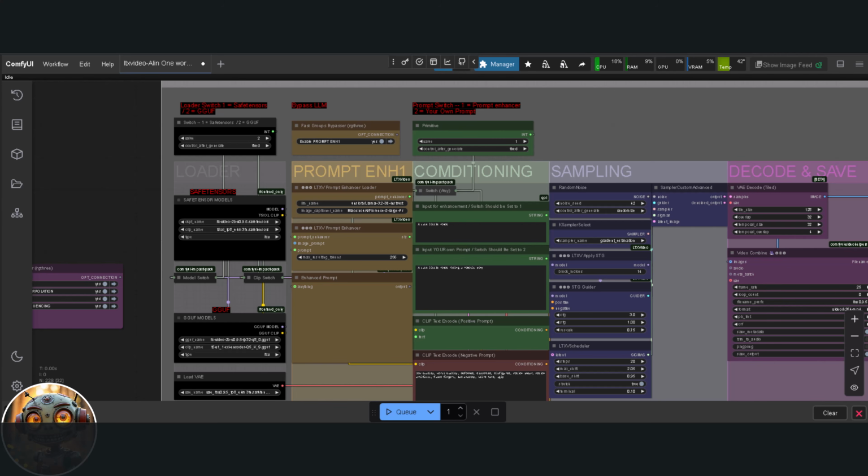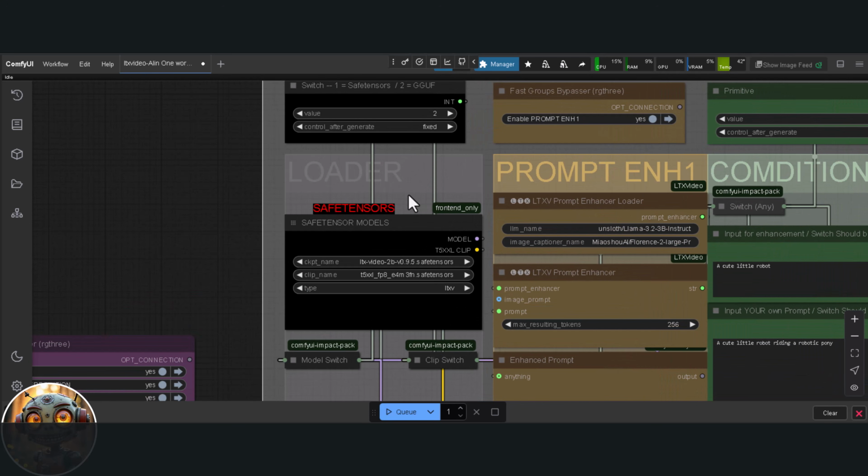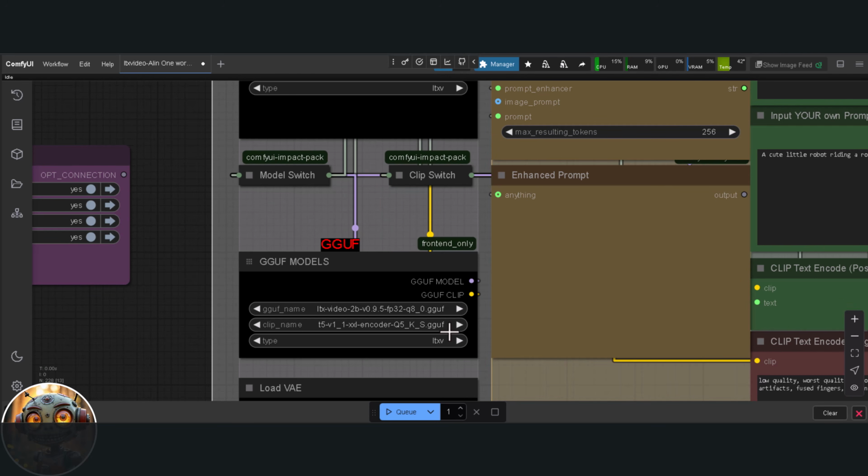Alright, let's break down the workflows. The first group consists of the Safetensors loader and the GGUF model loader. The key thing here is setting your switch correctly. Set it to 1 for Safetensors if your system can handle them. Set it to 2 for GGUF. And get this, the Q8 version of the LTXV model is under 2 gigs.